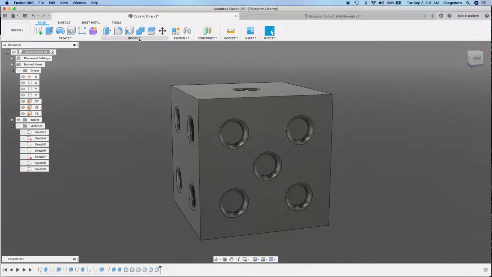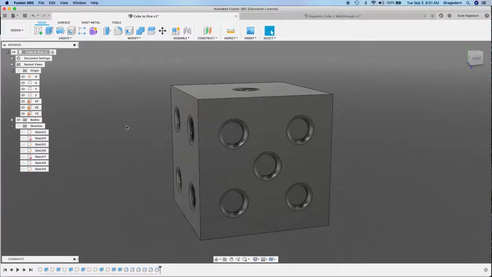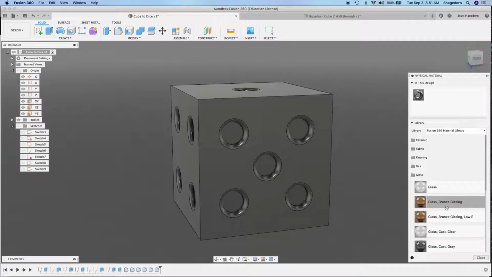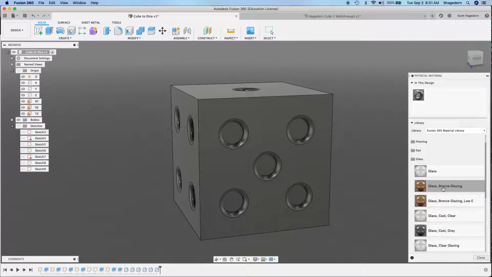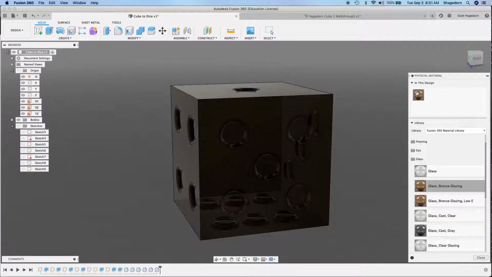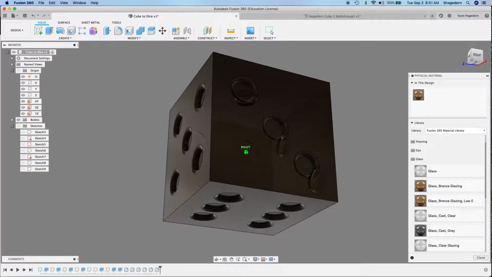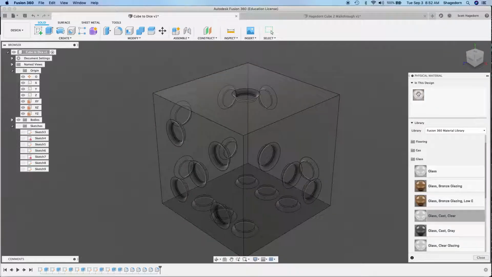So what I'm going to do is, if I go to modify, you're going to notice there's an option right here. It's called physical material. Right now you can see that if I move this, I believe the default is steel. Yeah, it is steel. So if I click on glass, for instance, I can actually change the way this looks. If I wanted to do this bronze glazing glass right here, I can click on this and you can see it changes it. So it's glass, it's like this bronze glass. That's kind of hard to see. So if I wanted to move this up, let's try this one.